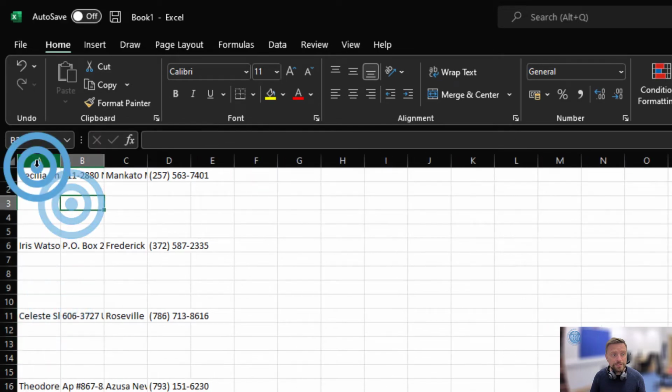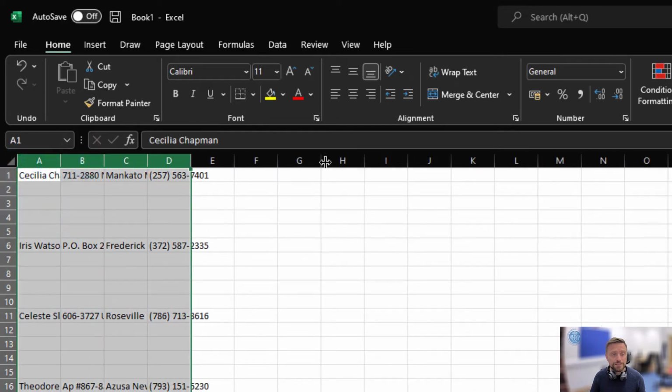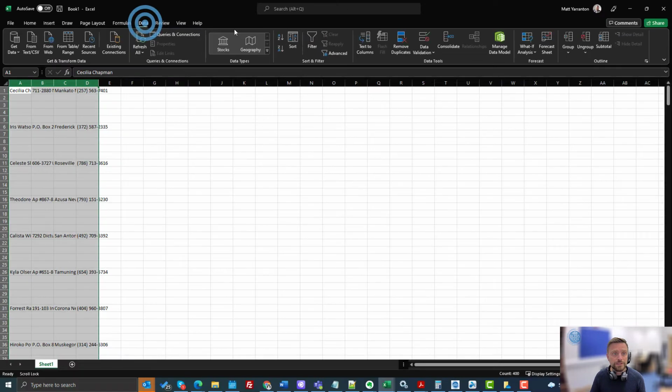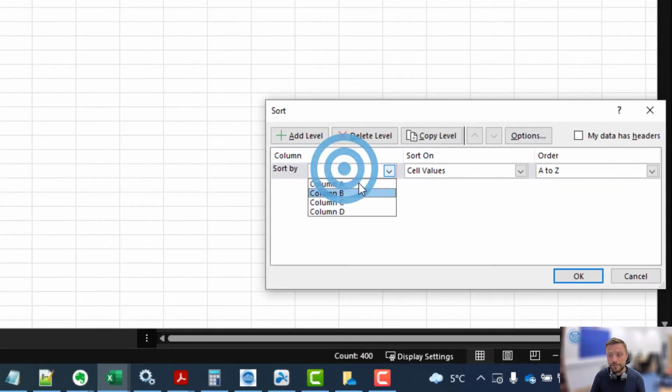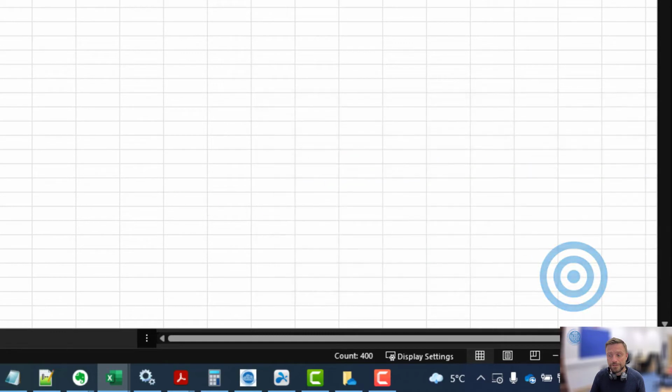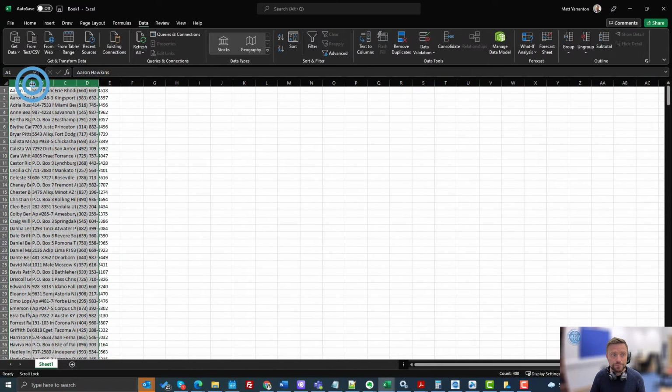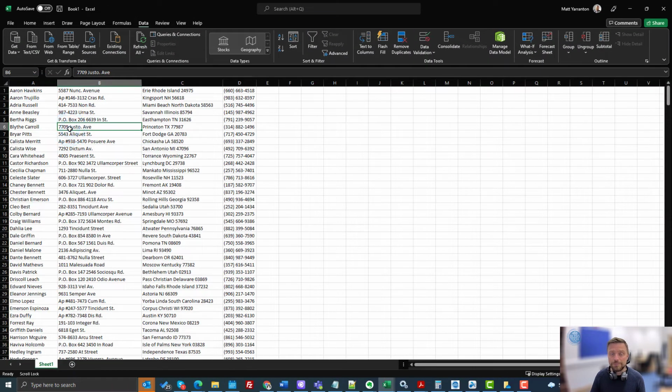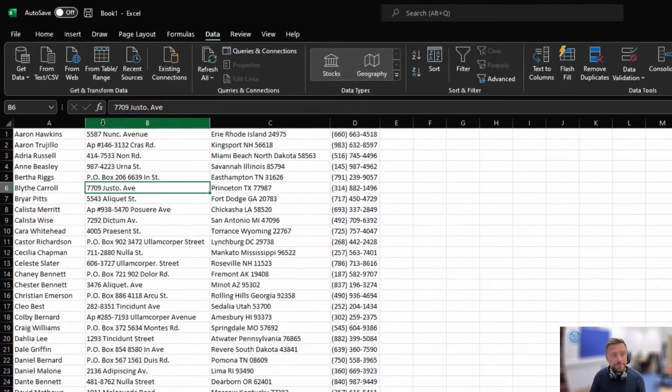And then finally we just want to get rid of the blank space, so we just highlight the cells and go into data and sort by column A. So that'll sort it into alphabetical order, getting rid of all of the white space in between. All done.